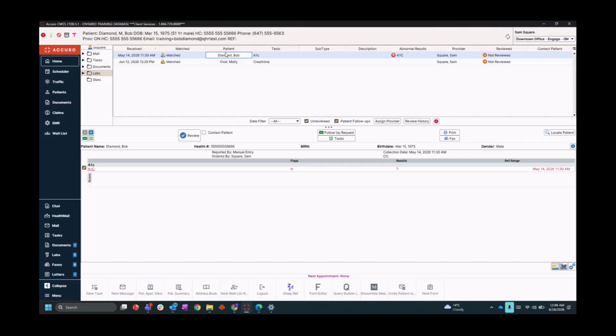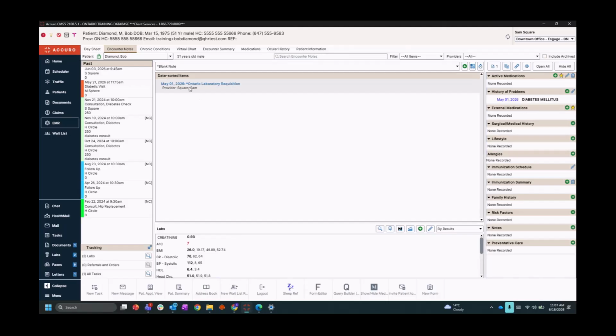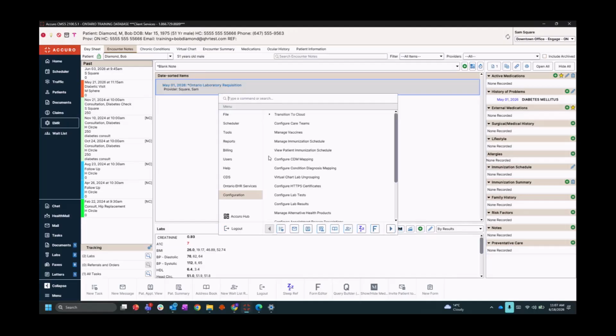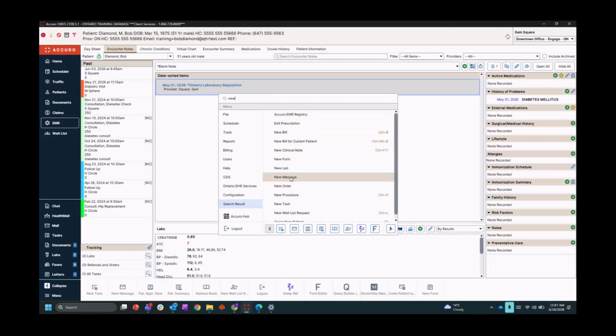So you can send mail and tasks from other areas of Accuro. For example, if we go to our patient, Bob Diamond's EMR here, and go to the virtual chart or the encounter notes, we can right-click on different items, and there's a send message or send task option through here. You can also create new message and new task quick action buttons in your quick action bar. You can also go to your Accuro menu and type in the word "new" at the top, and you'll have a new message and new task option through here as well.